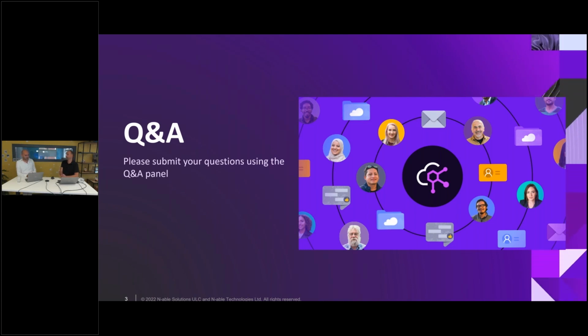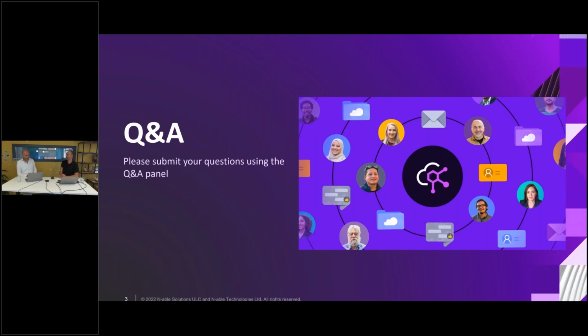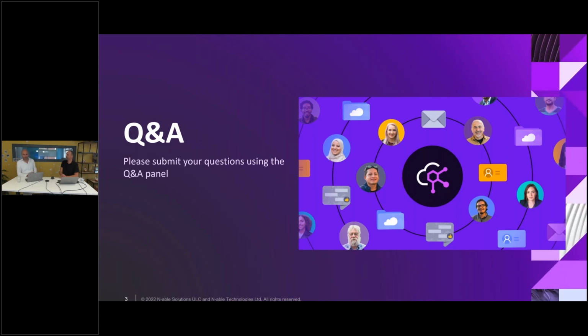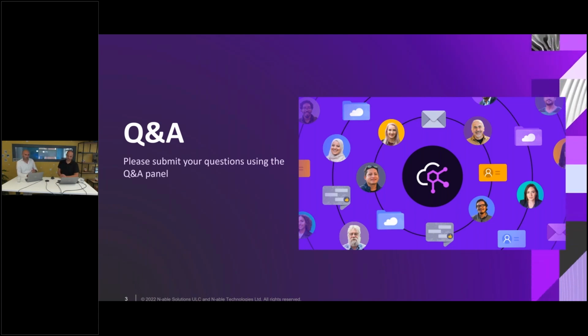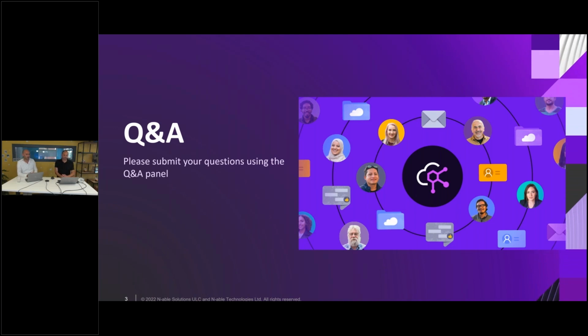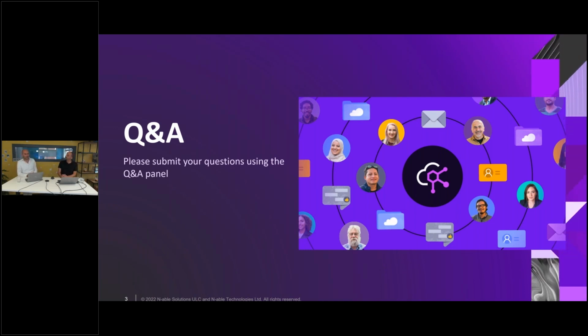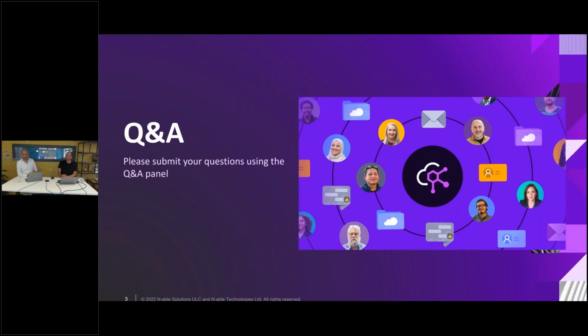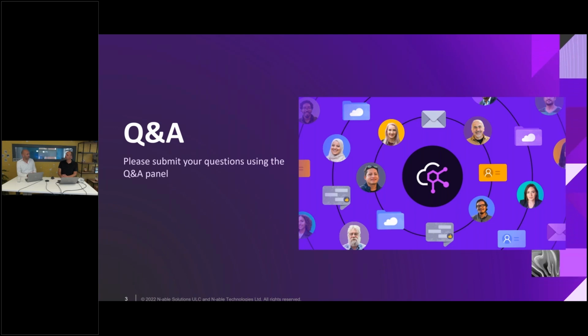So another question about licensing. Is it per tenant or per user? Well, it's per user in the customer tenant, and you can decide how many users you would like to subscribe. For pricing, please reach out to your sales representative, because it depends on the volume you would like to subscribe to the solution.